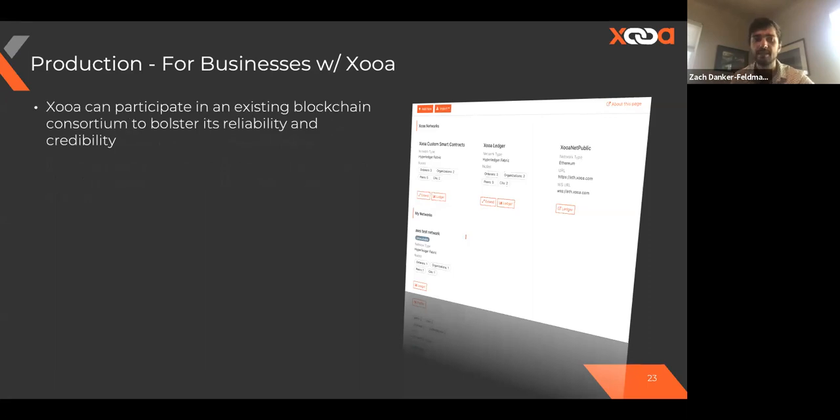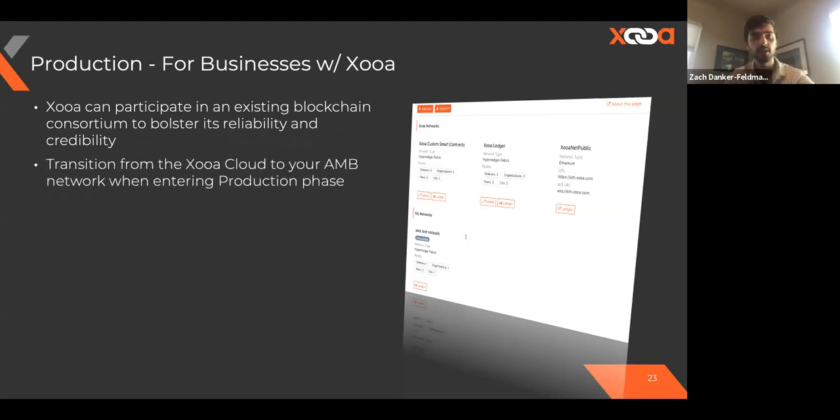Additionally, Xooa can participate in an existing blockchain consortium to bolster its reliability and credibility. You can transition easily from the Xooa cloud to your Amazon Managed Blockchain when entering the production phase. Then Xooa's abstraction layer lowers the learning curve for underlying systems and components in order to work with blockchain, which makes it simpler in the long run and faster to onboard new employees to these projects for ongoing maintenance.